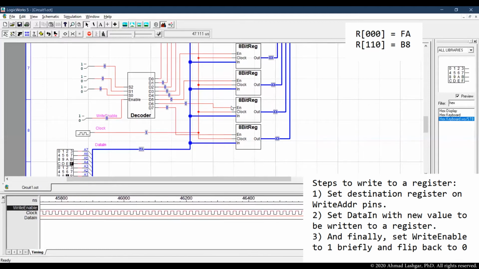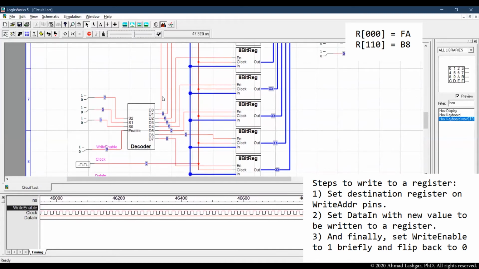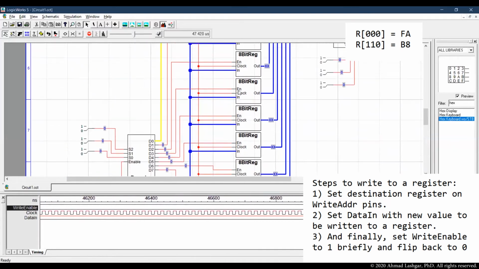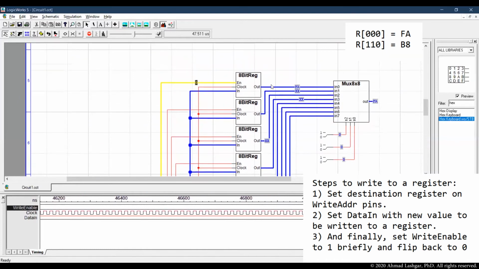Now let's verify that this value is written to the register file. FA should be on register 0. So register 0 has the value of FA. Now let's verify we can read this value over the multiplexer. If we set the multiplexer control to 000, we should see the value of FA. So that confirms that we can write one single value and we can read it.